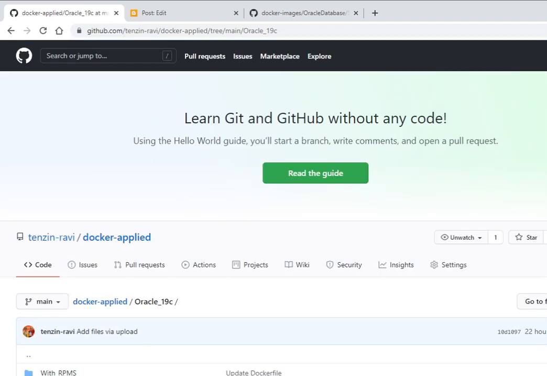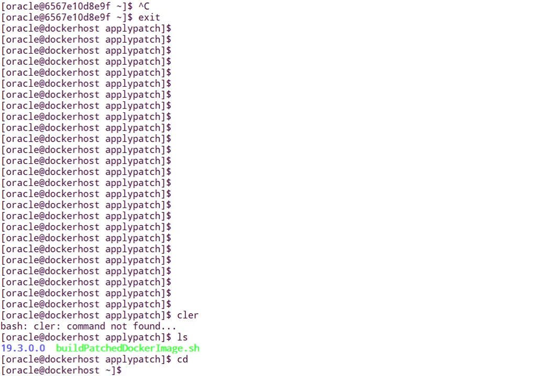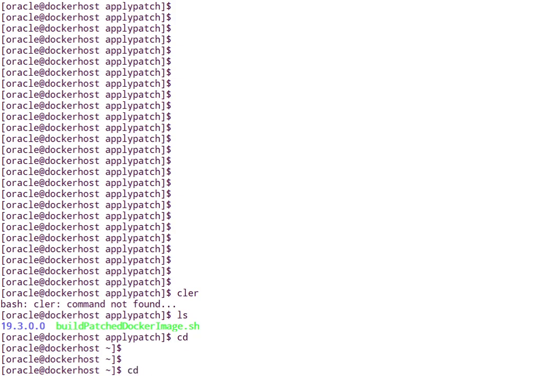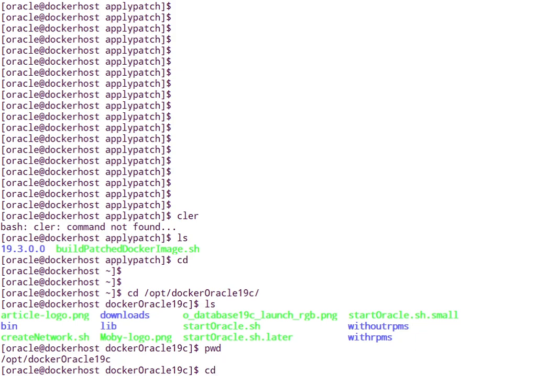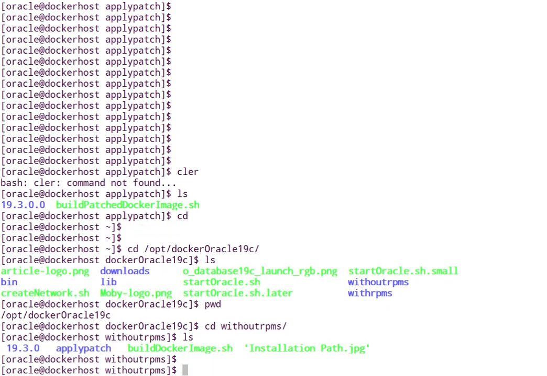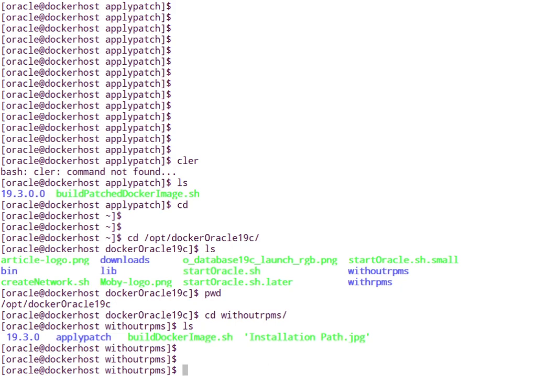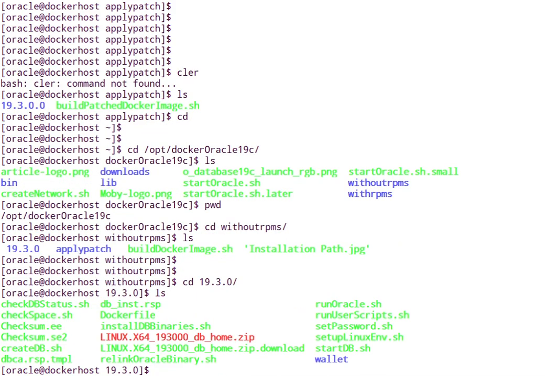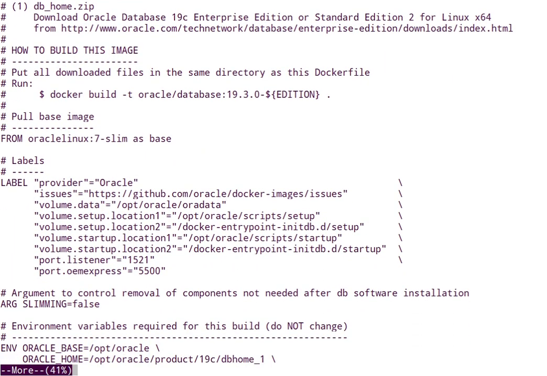Okay. So now let me hide this one. I have placed my Docker scripts in this directory. Let me give you a walkthrough of how I have arranged where the files are, following Oracle's convention. This is where I have placed the zip file from the Oracle installation, and this is the Docker file. You see here that it takes Oracle 7 as the base, and then goes through the rest of the steps.